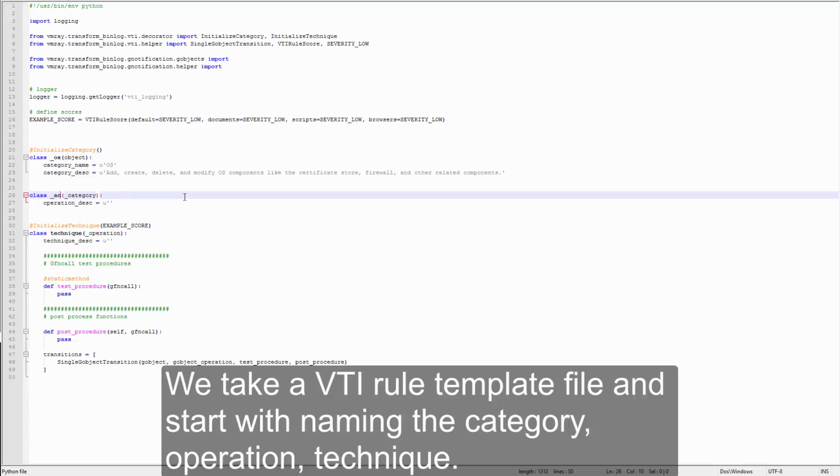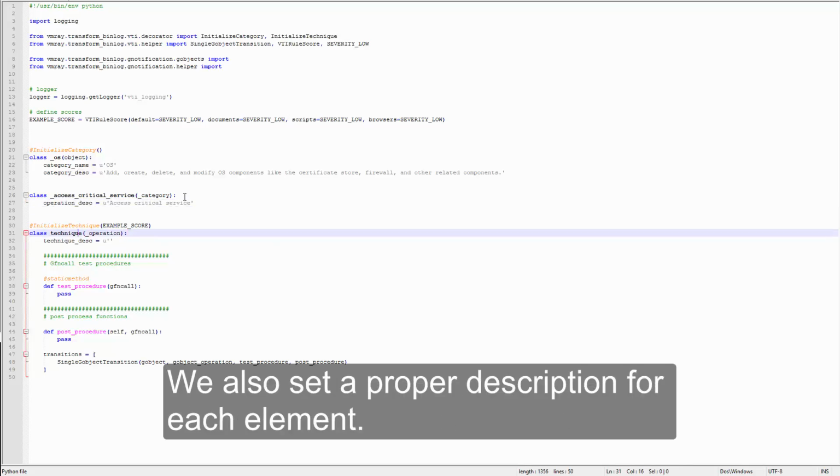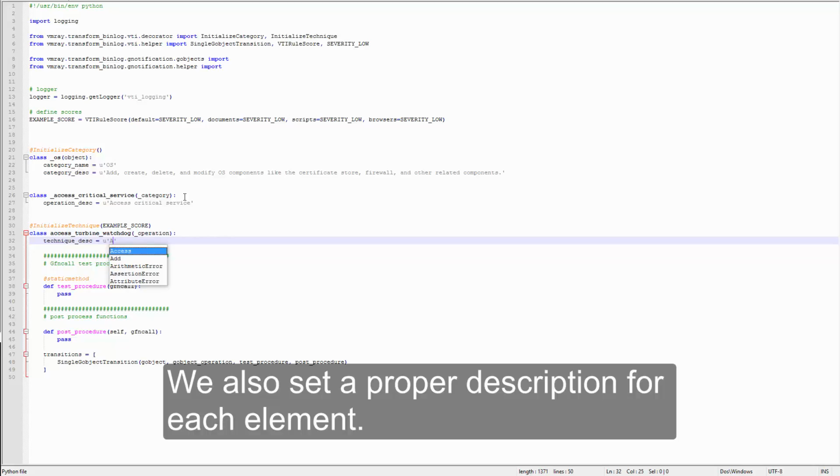The first step is to open up a VTI rule template in an editor. We start with naming the category, operation, and technique, the rule hierarchy that we described in our VTI engine blog post. For each element, we'll provide a complete description. We'll start with category, where we'll call it OS, since we want to define a behavior that accesses a specific Windows service.